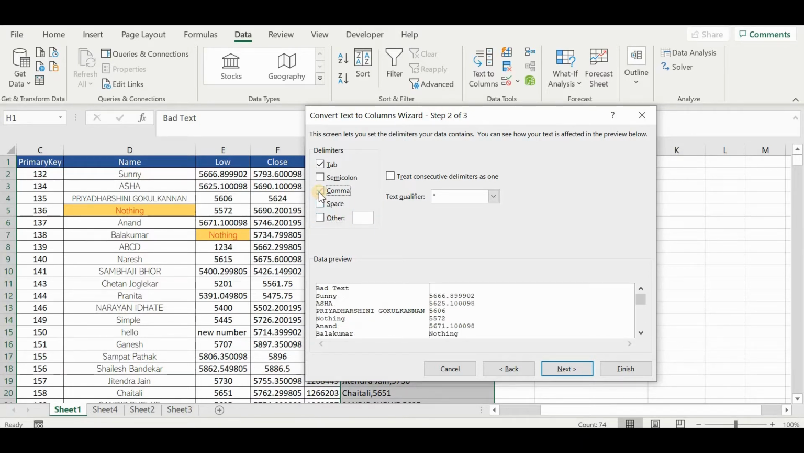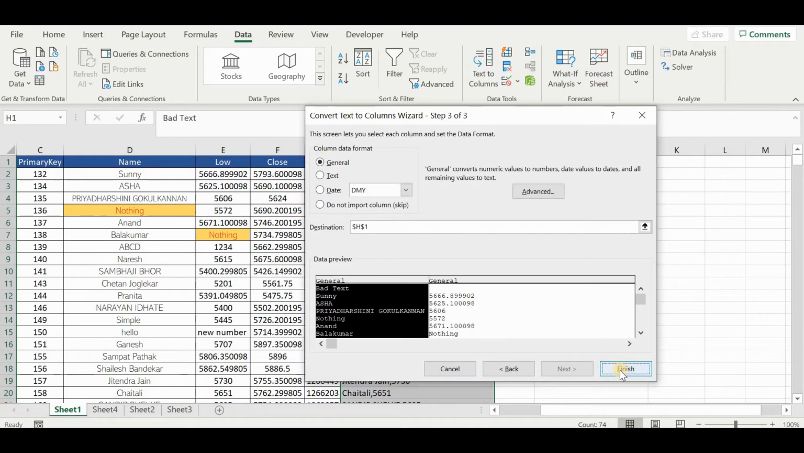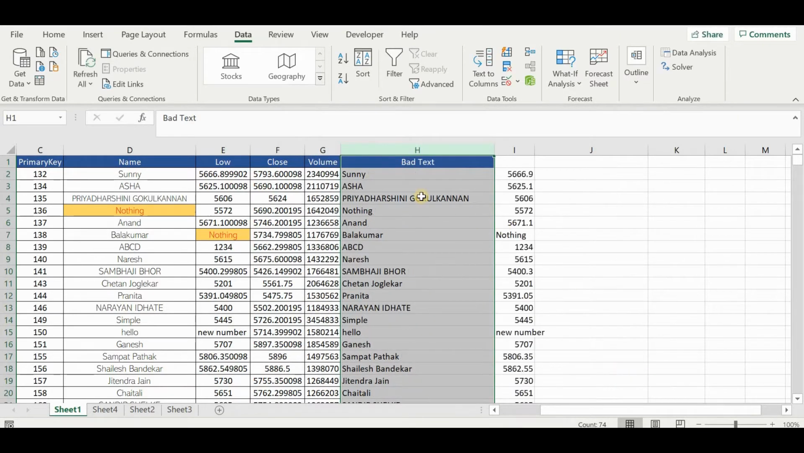Here, if you give comma, you are telling Excel that wherever you see a comma, separate them into a new column. And then you click on Next and you click on Finish. Okay, see, beautifully, Excel has segregated the names and the numbers like this. So this is again a very big time saver and I think you should know how to use this.